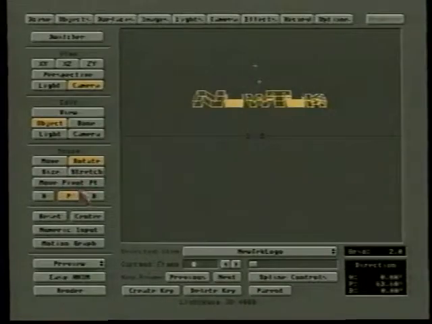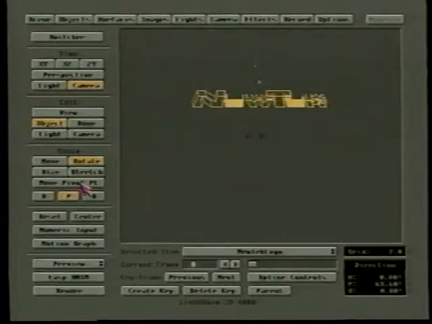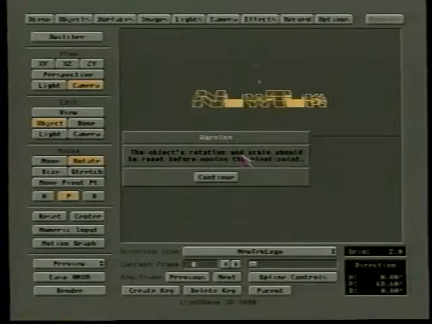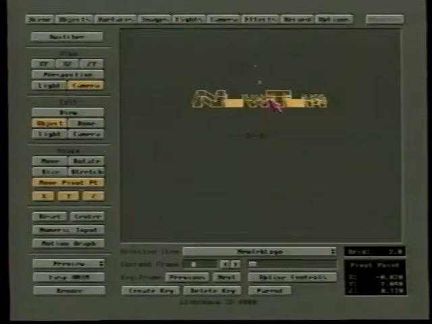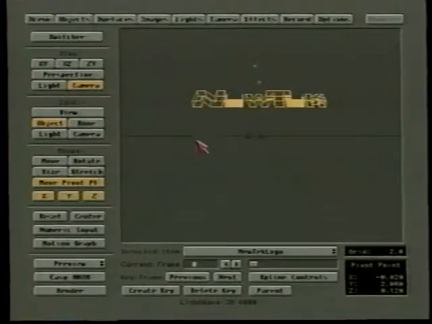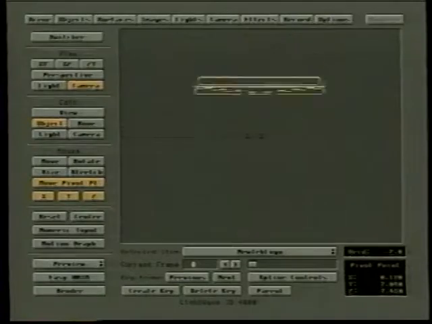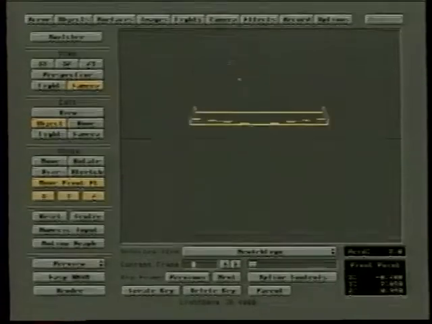Now one thing you'll notice is we had an error request here that came up, and if we try to move the pivot point now, as soon as I click on Move Pivot Point, see it says the object's rotation and scale should be reset before moving the pivot point. This is a suggestion. It doesn't force you to do it. But the thing is, by trying to move the pivot point now, you see when I move it, it's changing the object in weird directions.